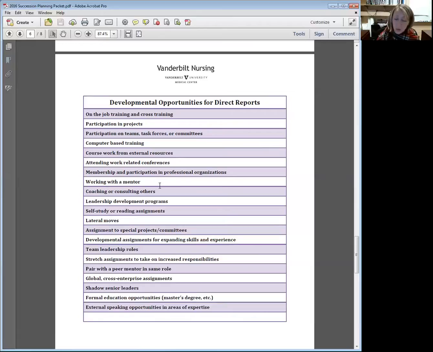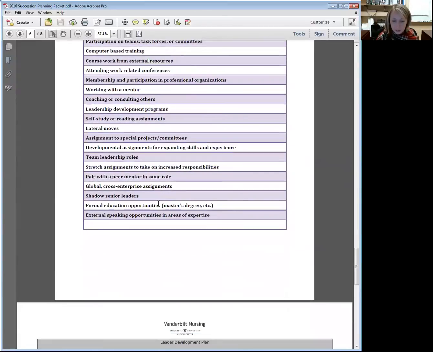Again, shadowing opportunities, we don't always take advantage of stretch assignments, membership and work in professional organizations outside Vanderbilt, and coaching or consulting with others. So we learn a lot when we try and teach ourselves as well, and that can really hone in our skills. So sometimes taking on a mentee or protege in the case of coaching to help them work on some skills really does help our ability to be a teacher of things as well. So some ideas in that section for you to look at.